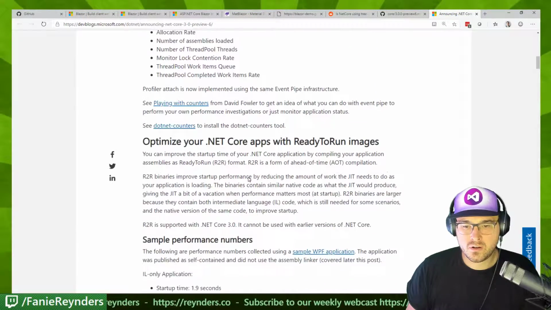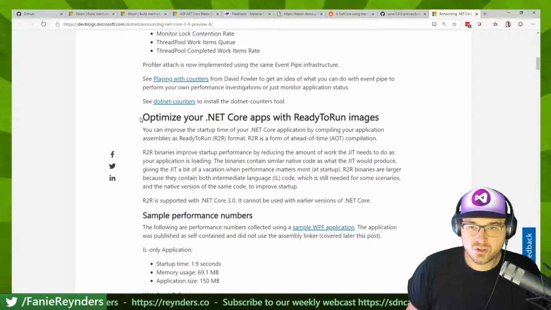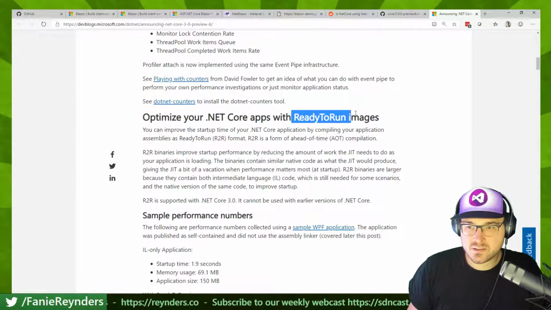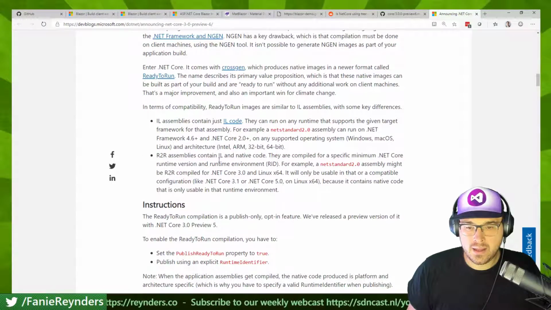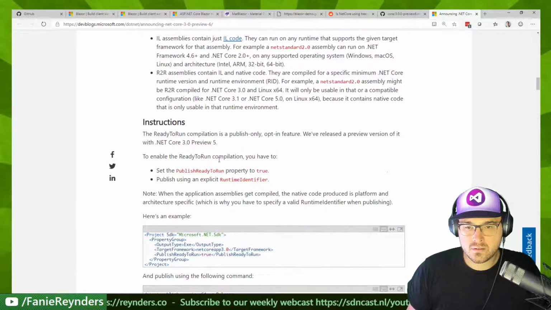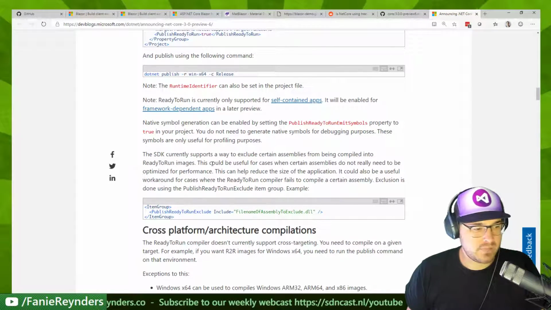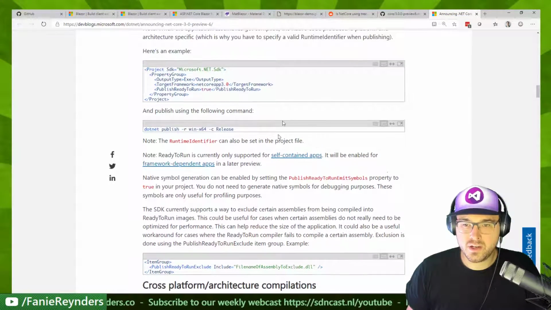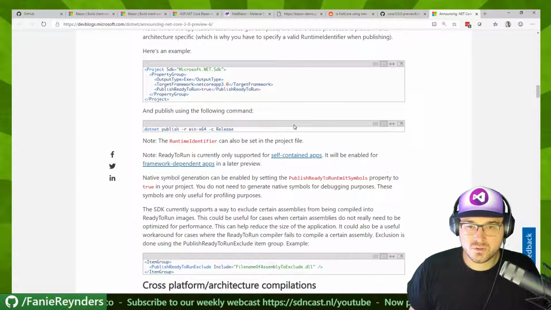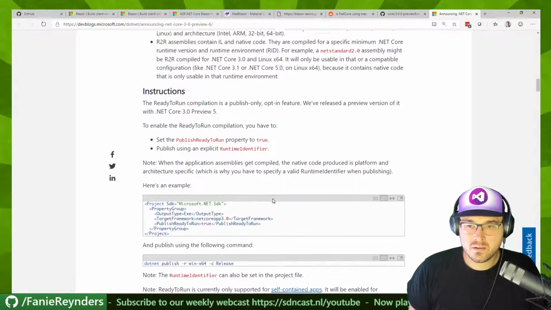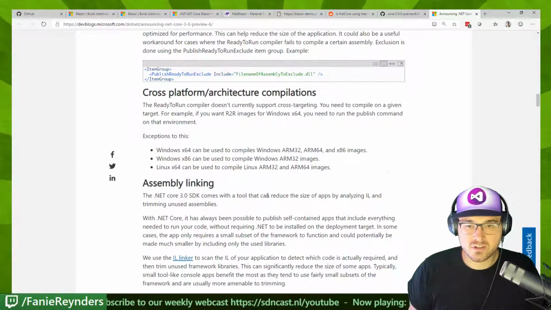Okay, there's Docker and optimize. There we go. So optimize your .NET Core apps with ready-to-run images. Okay, so it's got that. And so this, as I understand it, this ready-to-run is just a mechanism to do a better job to JIT your application and have it start up faster.